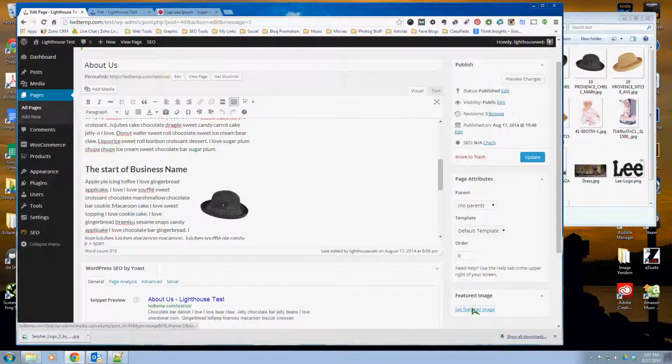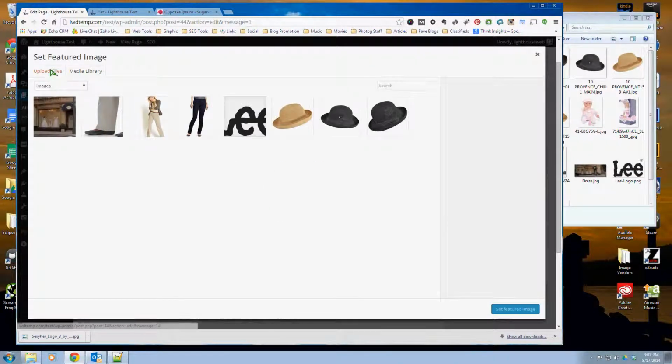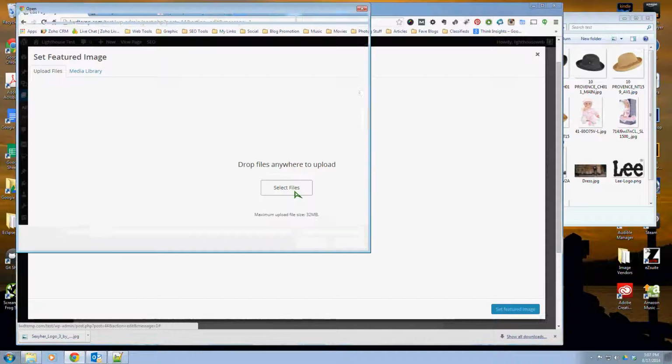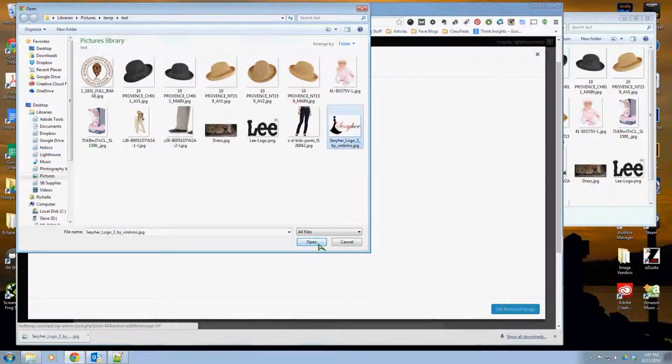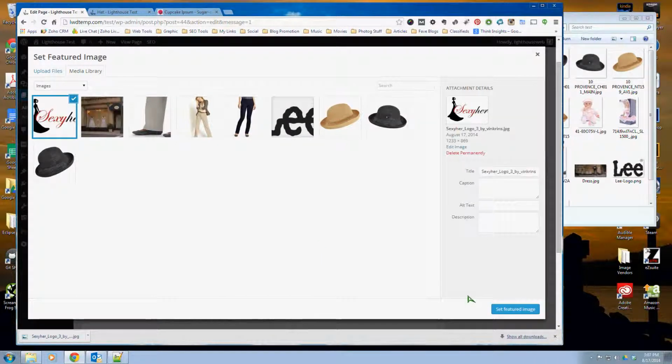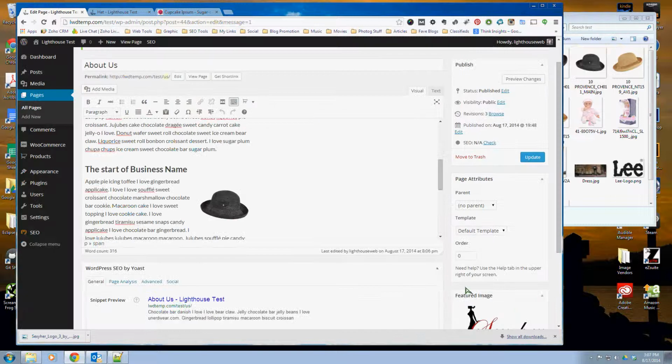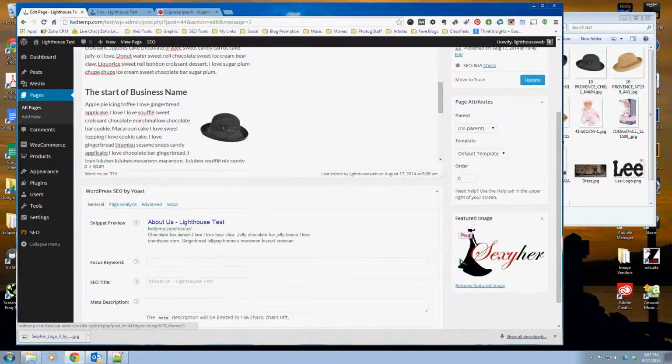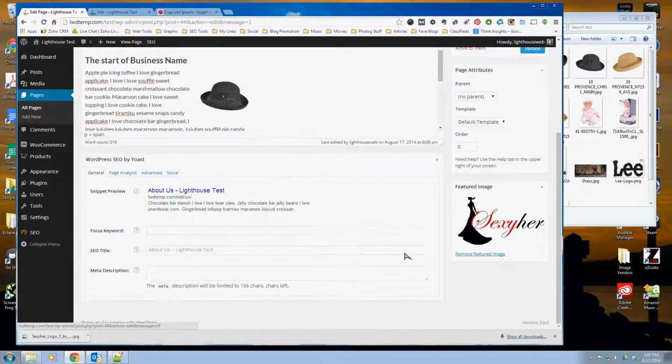Okay, if I want this actual logo to show up from the About Us page, whenever somebody shares our website, like on Facebook or on Google Plus or on some other type of website, if a page has a featured image, it will actually show up whenever they share it on social media. So that's one of the advantages to adding a featured image.